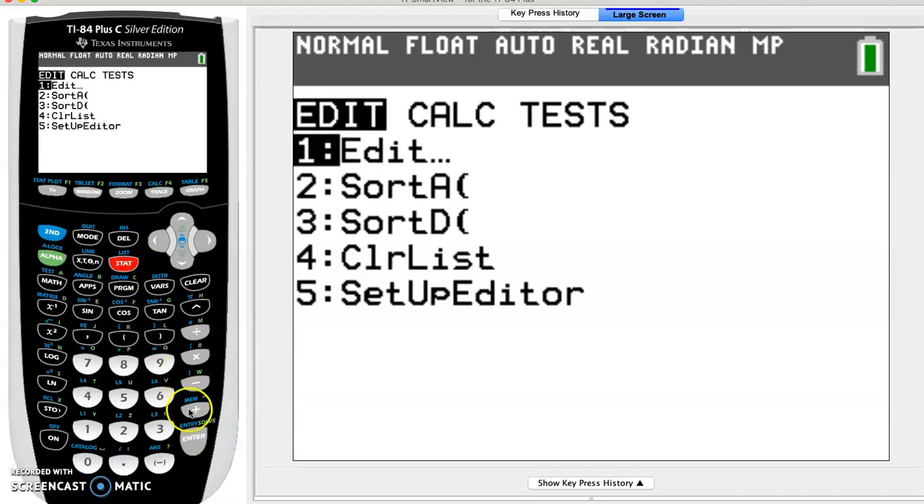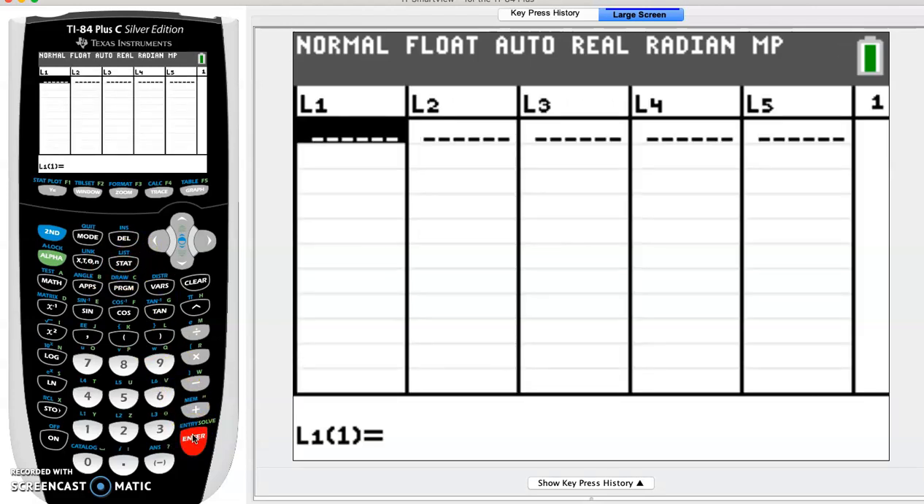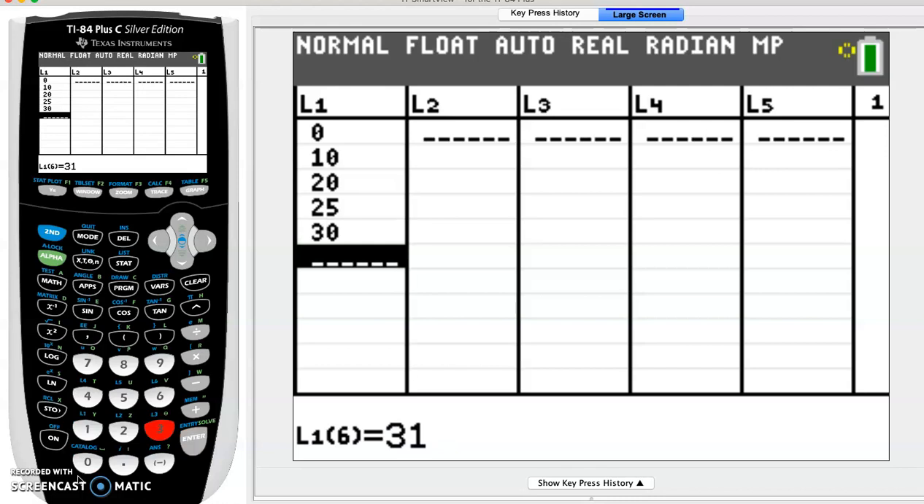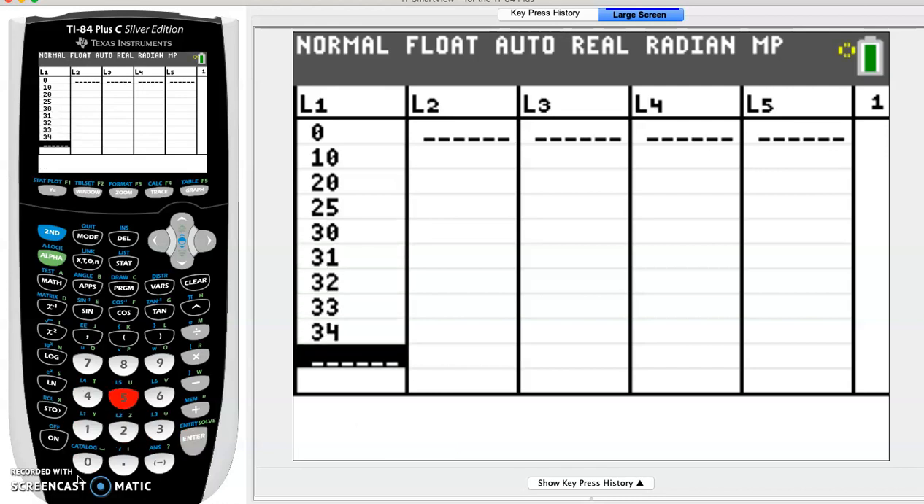So stat, edit. In L1, we're going to enter our years from 1970, so 0, 10, 20, 25, 30, 31, 32, 33, 34, and 35 is the data given in the table.